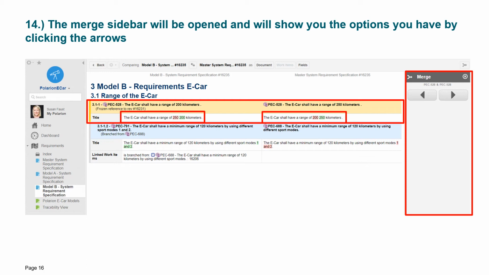your Model B document. And imagine right now your colleague is coming to your table and says, hey, sorry, I think I made a mistake. And imagine this change from 200 to 250 kilometers was made by mistake. So he asked you to change this information.